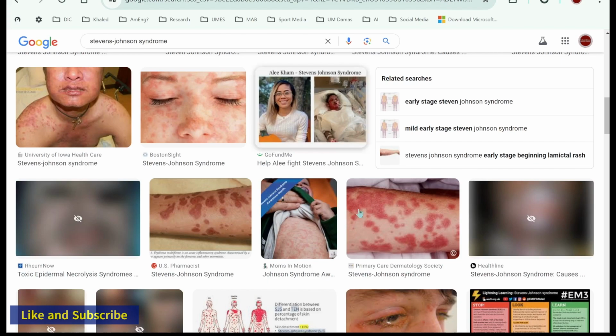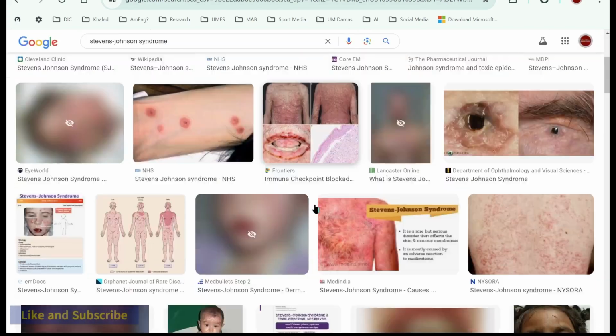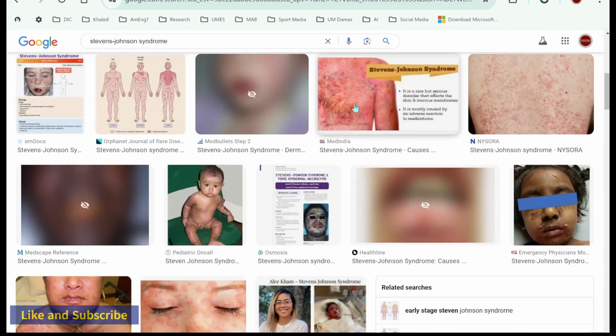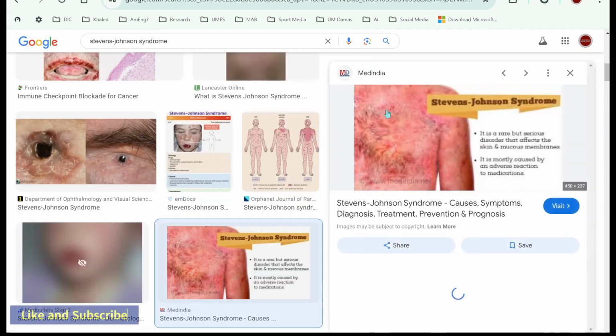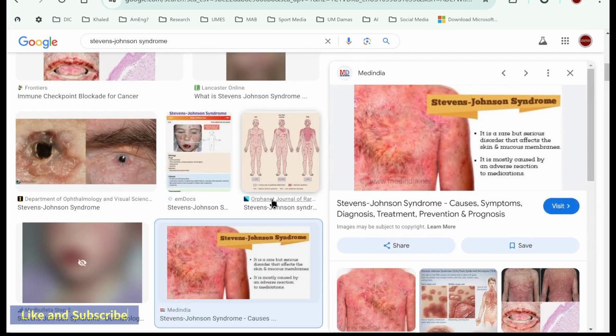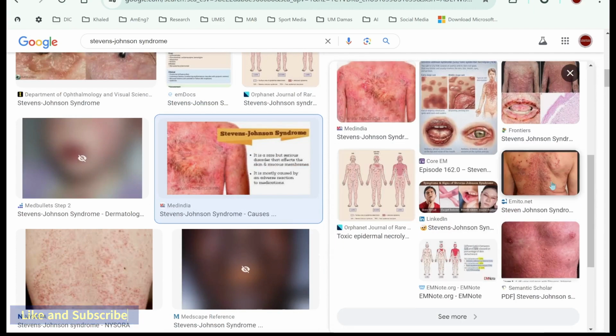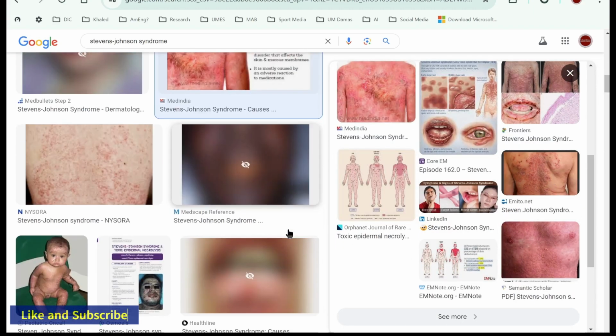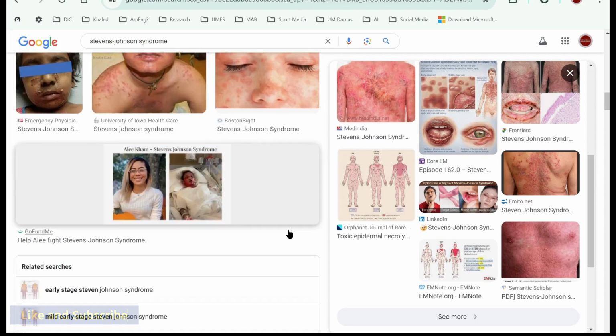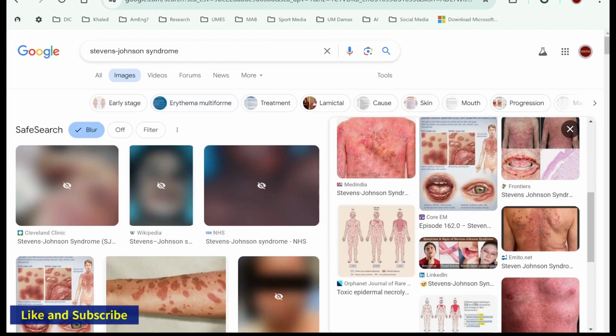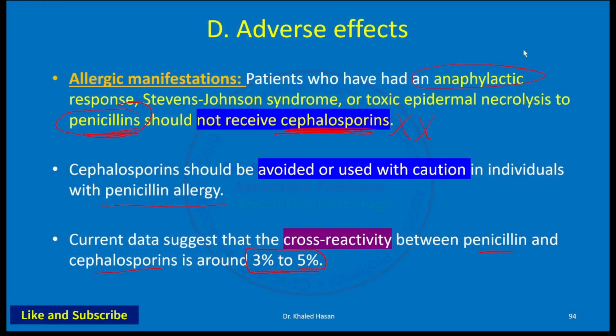Okay, so here we have some cases of Stevens-Johnson syndrome, and this one could be severe. As you can see here, Stevens-Johnson looks like a severe burn for the patients who suffer from it. Again, it is a severe skin rash and could be life-threatening. So if the patient suffers from anaphylactic shock or Stevens-Johnson, we don't recommend using penicillin.